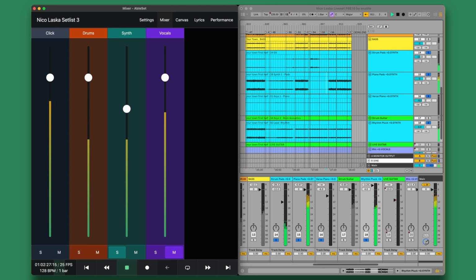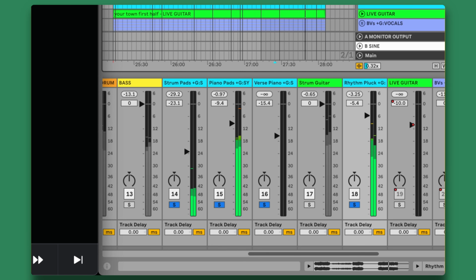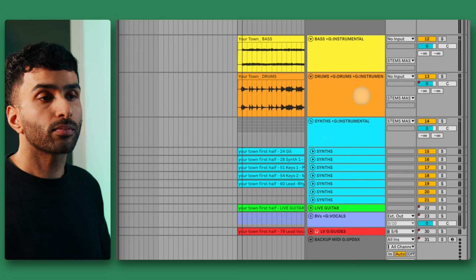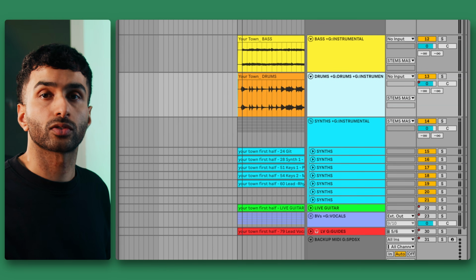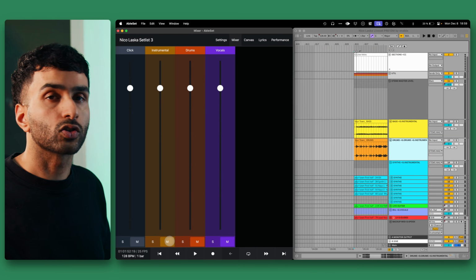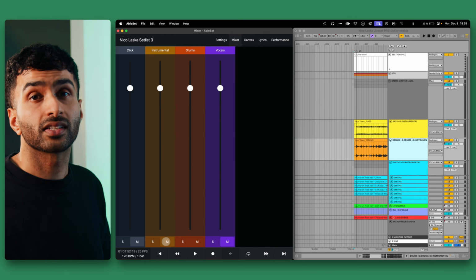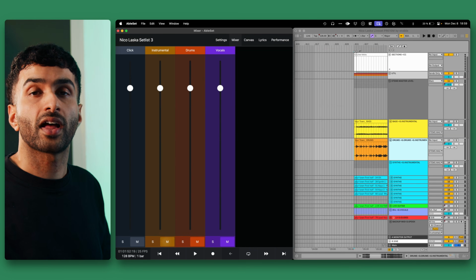And AbleSet also accounts for individual levels in the group being different, so you'll see that if I move the group volume, the level changes on my synth tracks will be relative. And that way the balance between them will stay intact. And on top of that, it's even possible to include a track in multiple groups. As you can see, muting my instrumental also mutes the drum group, since the drum track in Ableton has both group flags in its name.